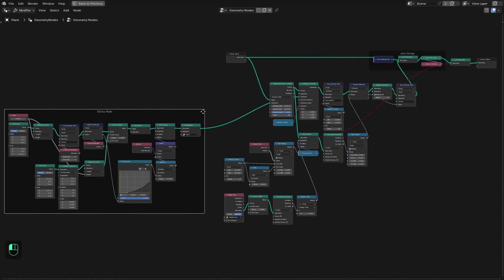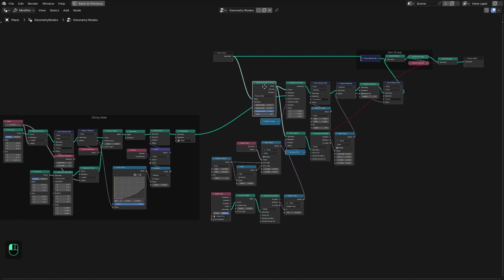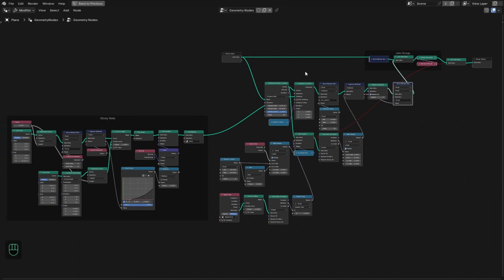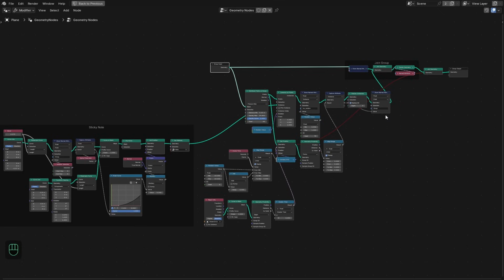So here we have created the sticky notes, then we scattered them on the plane, and after that we have animated their group, the pinning group, based on the proximity of the points. So this is how you can create the dynamic vertex weight using the geometry nodes and create amazing effects.